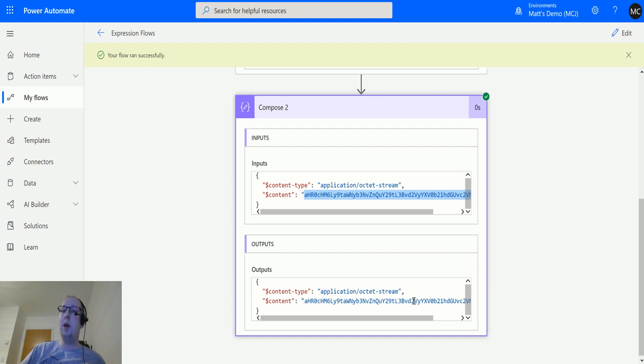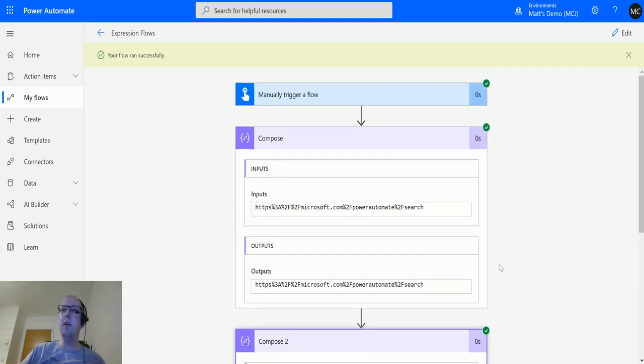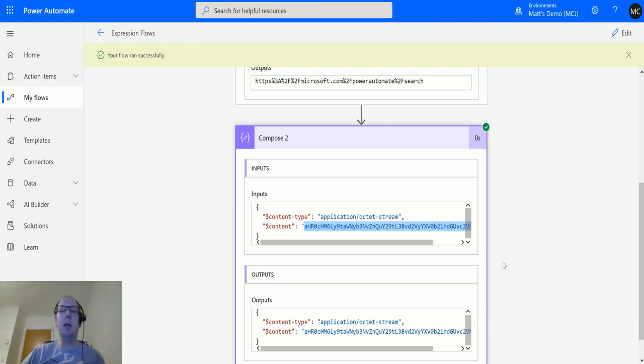So I hope that was useful. This is probably not something I'll use a lot because I don't deal a lot with escape characters and binary and things like that. But I'd be interested to know what you guys do and if you use this. So let me know in the comments down below.